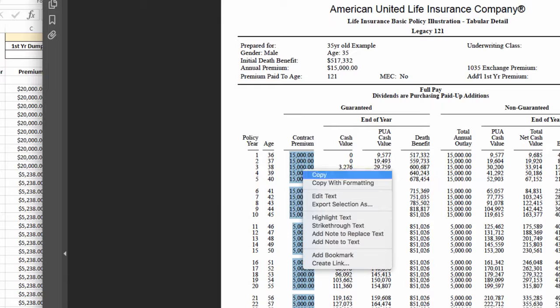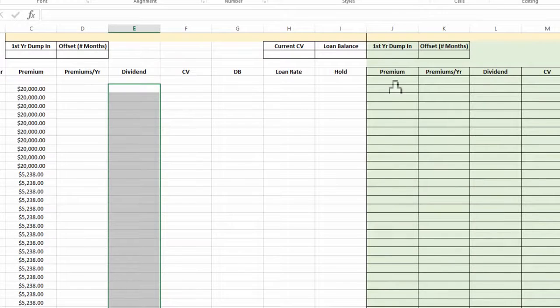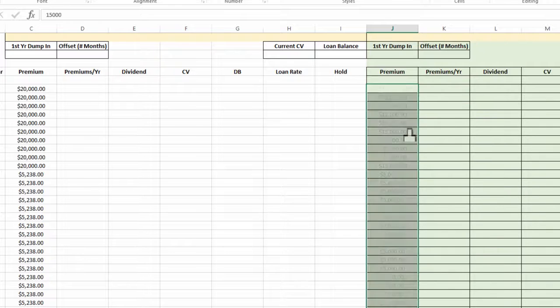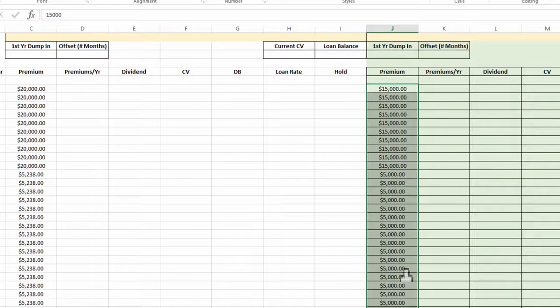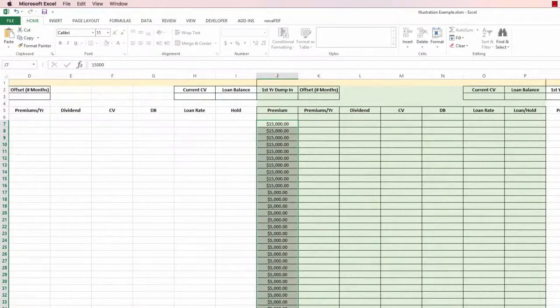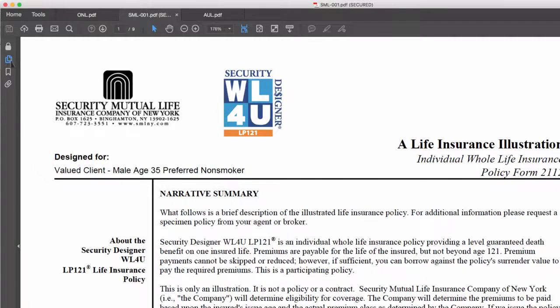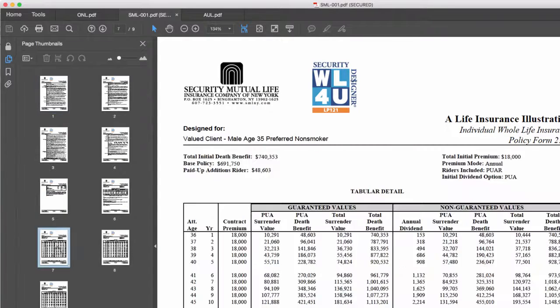Now we can copy these values just fine. We can copy them over, and let's paste it in here for this policy, and you can see those values came over just fine. We'd be able to do the rest of the illustration. Some companies do apply password protection to their software. In that case, such as this illustration with Security Mutual, we're not even able to copy from this illustration.